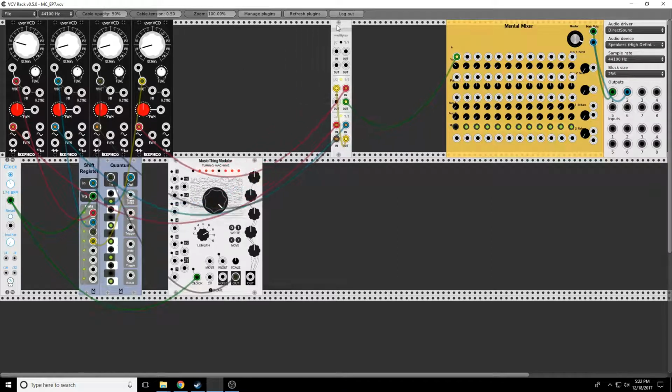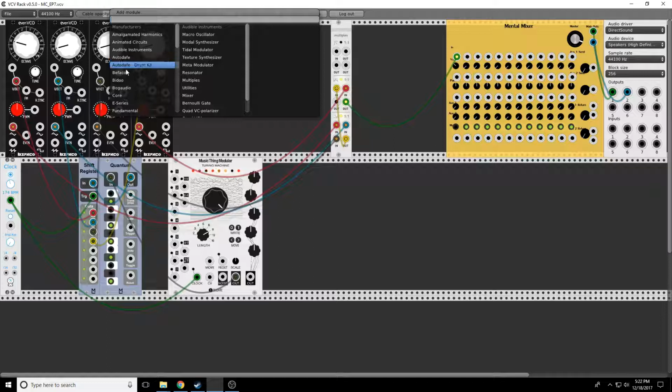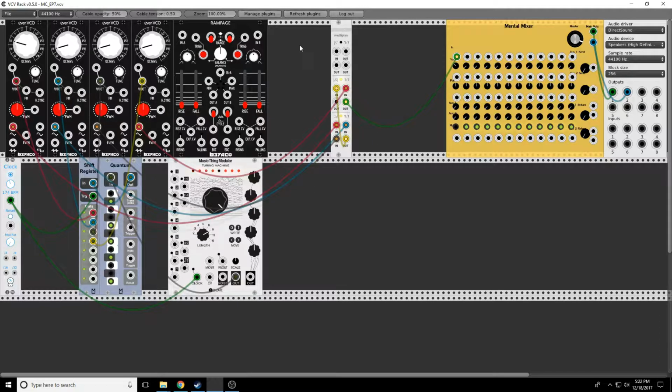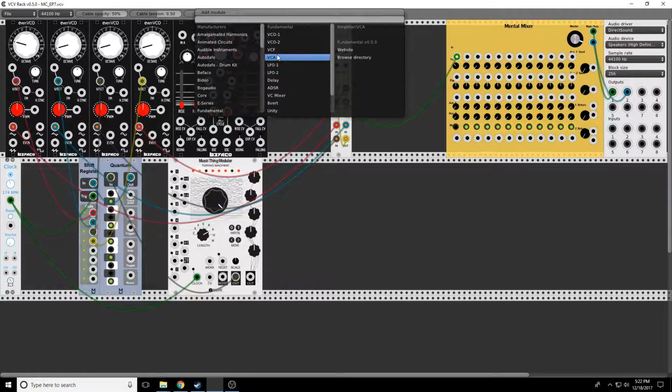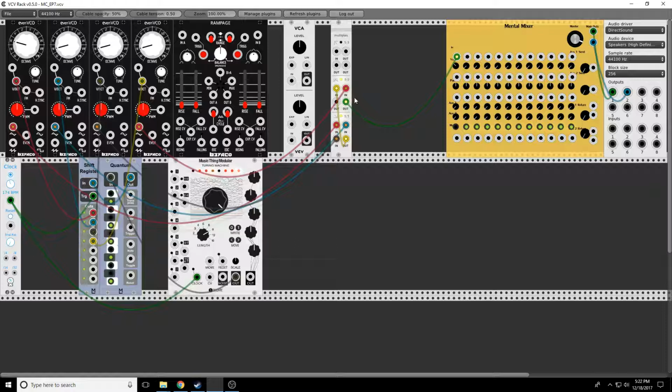But now, what if we go ahead and use something like the Rampage to set up a VCF or VCA. So let's go to, say, the output A, and have the trigger also come from our clock.